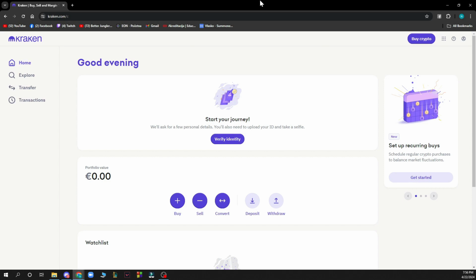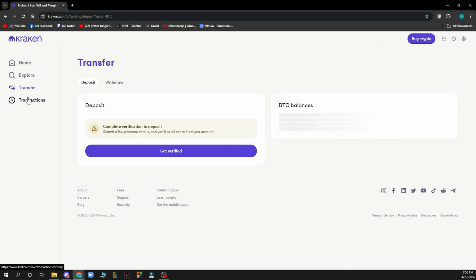Now guys, let's go and see how you can actually withdraw money from Kraken to Revolut. Well guys, what you need to do is go to the left side of your screen, click on transfer, and here guys go to withdraw, paste the address for Revolut, and that will be that.